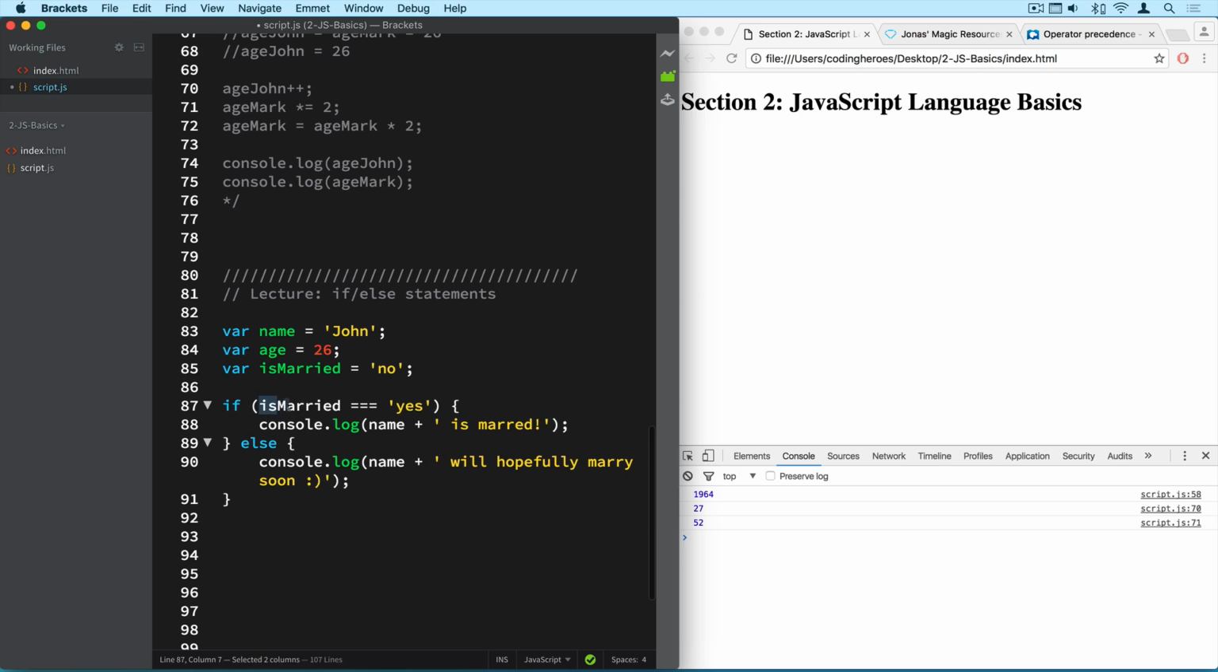So this here is called the condition, and this condition needs to be evaluated to true so that this first part of the if statement gets executed. And if it's false, then the else part will get executed. And that's why we use this operator here. It's a new operator and it's a comparison operator. And what this does is to return a boolean, so a true or false value. So what we do here is to ask, is isMarried equal to yes?